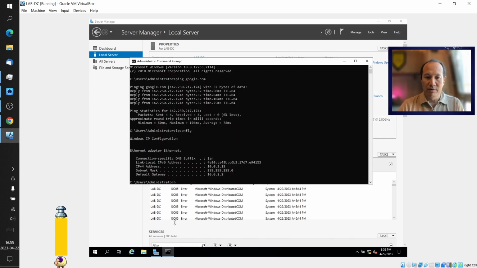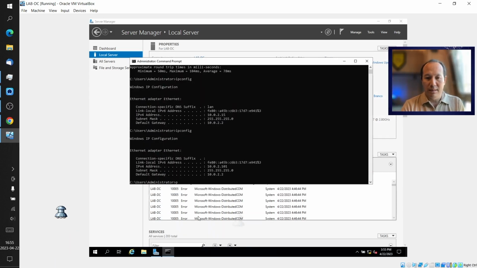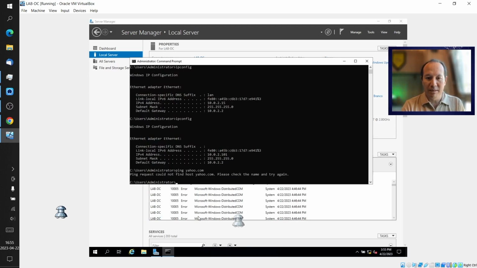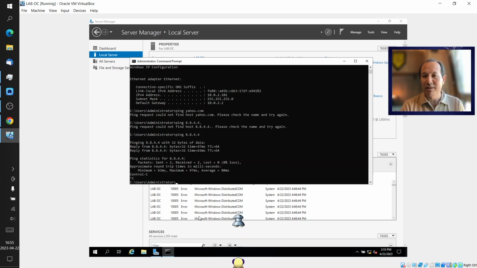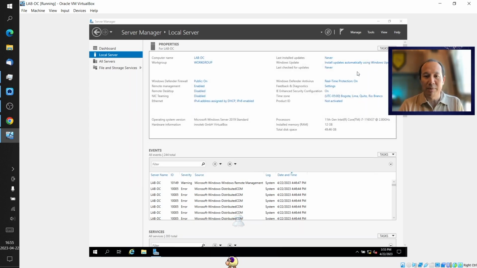And to prove, I cannot ping another domain name such as Yahoo, but I can ping a static IP, if I type it correctly. So internet activity still works, but there's no name resolution at the moment. That's exactly as expected. So let's install our services.